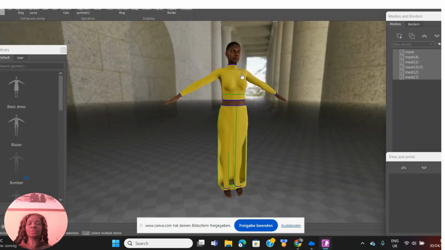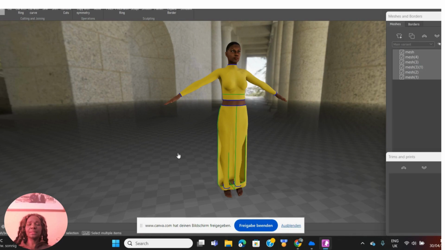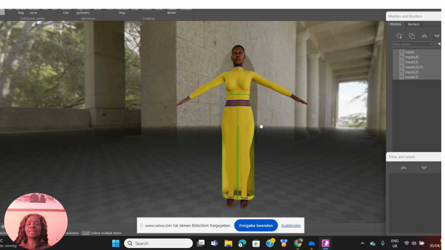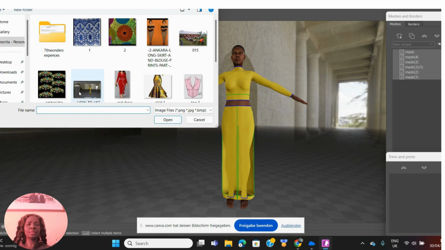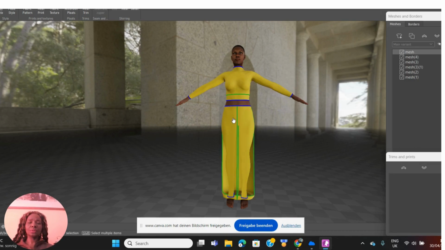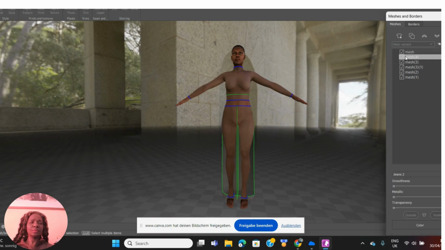So now let's go back to our project. To cover this skirt now with our Ankara material, you just go to application, go to fabric pattern, and then it opens up your computer. And this is the one we want to use. But first, I want it to be only on the skirt, not on the top. So it's just the skirt that I want. Let me remove. Let's see.